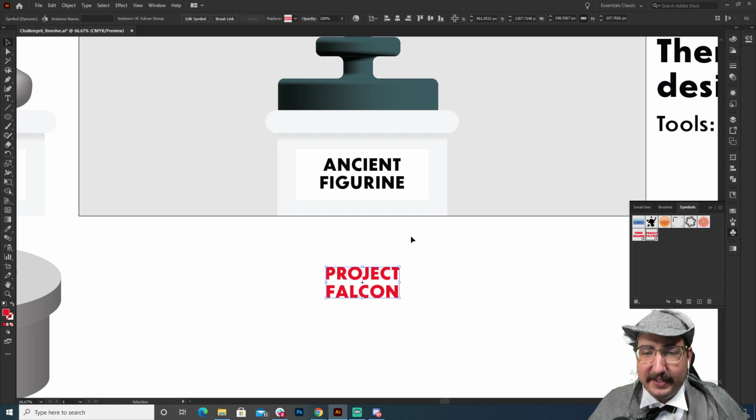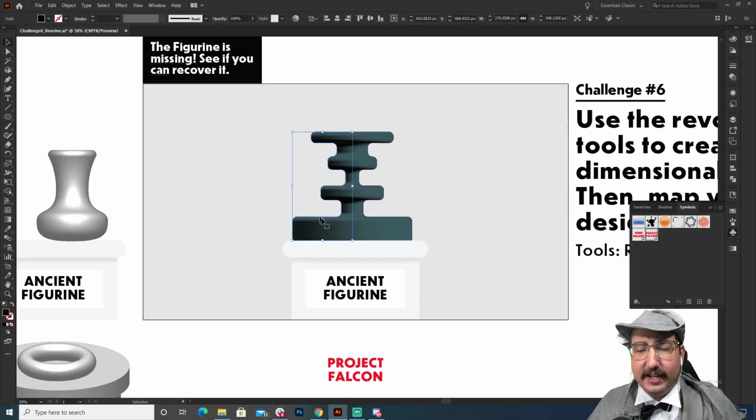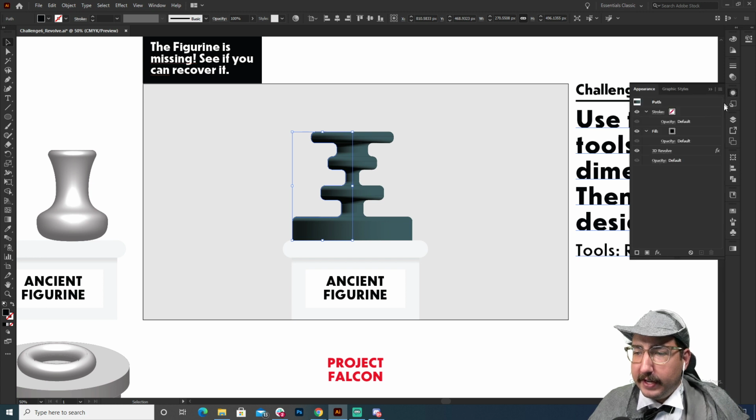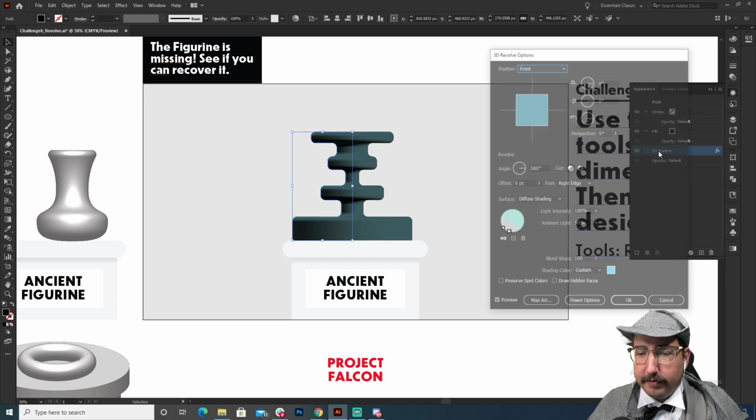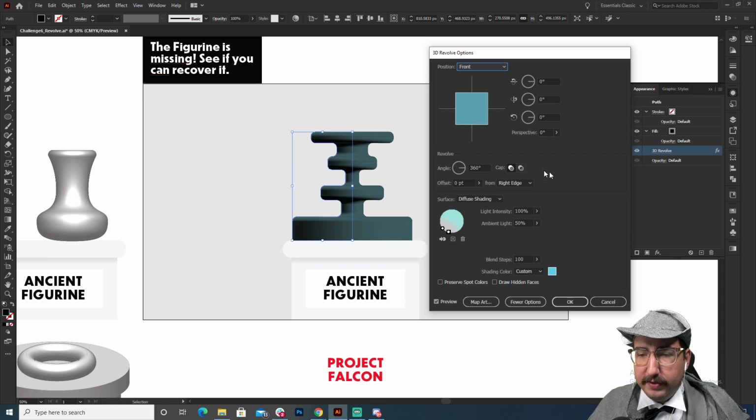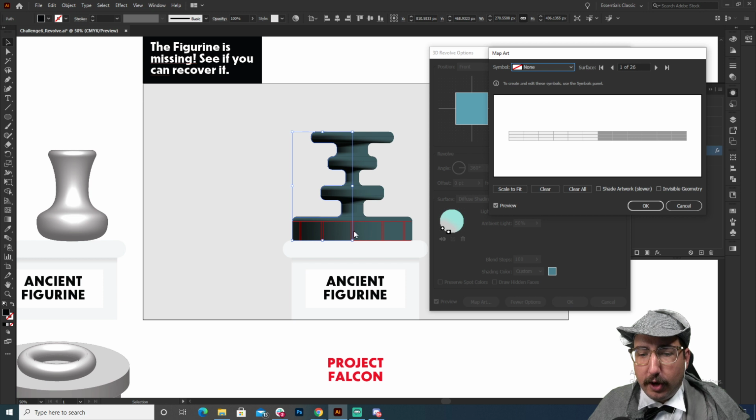We want to make sure that it's a graphic. And now what we can do is select our 3D object, go to Effects over here, click on 3D Revolve, and with all of these options, the one we want to pay attention to now is Map Art. If we click on Map Art, it's going to show us all of the faces, and it will highlight it in red here. You need to be careful because sometimes one of the faces will be in the back or the front. So we usually want to go to the back. It shows us all of these faces, and usually the ones at the end are the ones that are facing the front.